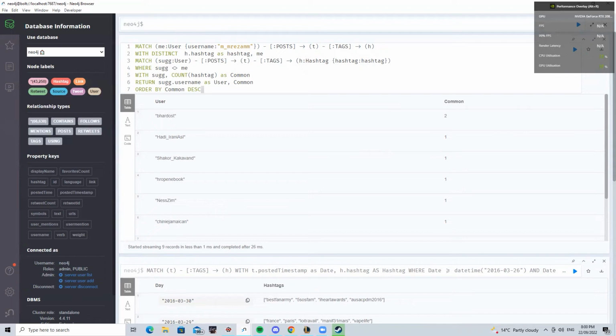So yes, in this query, we match for the user with the username mrazam, so we're using it as a comparison. And so we want to find the hashtags that are common with other people. To do this, we use the post relationship to get to the tweet, and then traverse to the hashtag node through the relationship of tags.